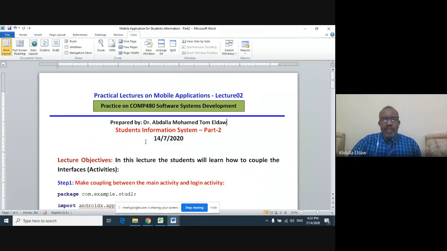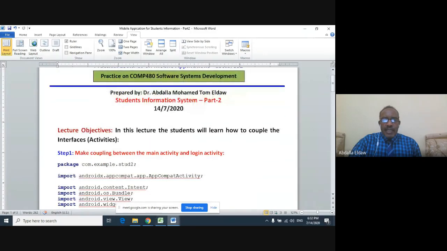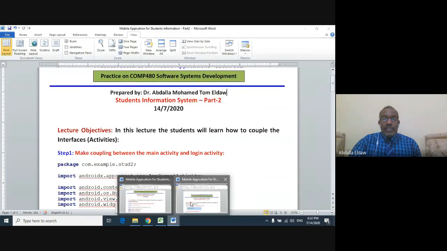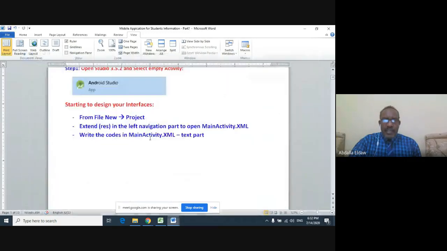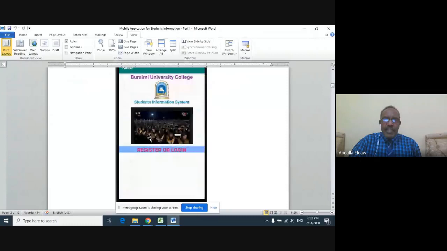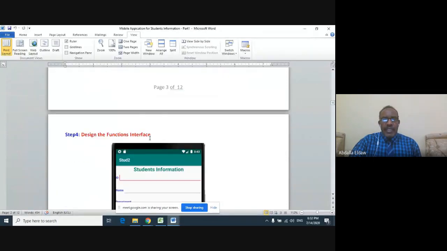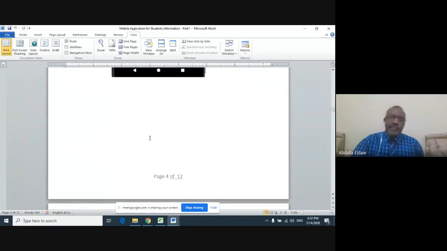In today's lecture, we learn how to code the interfaces. Yesterday's lecture, we learned how to design the interfaces. These are our yesterday interfaces. This is the main interface, the second interface, and the third interface.